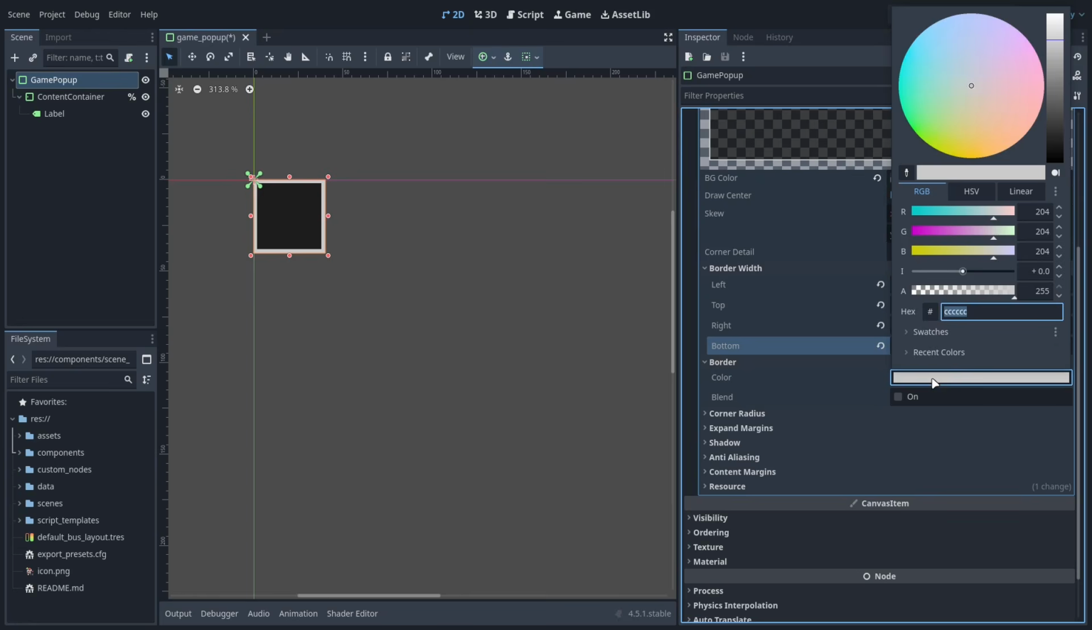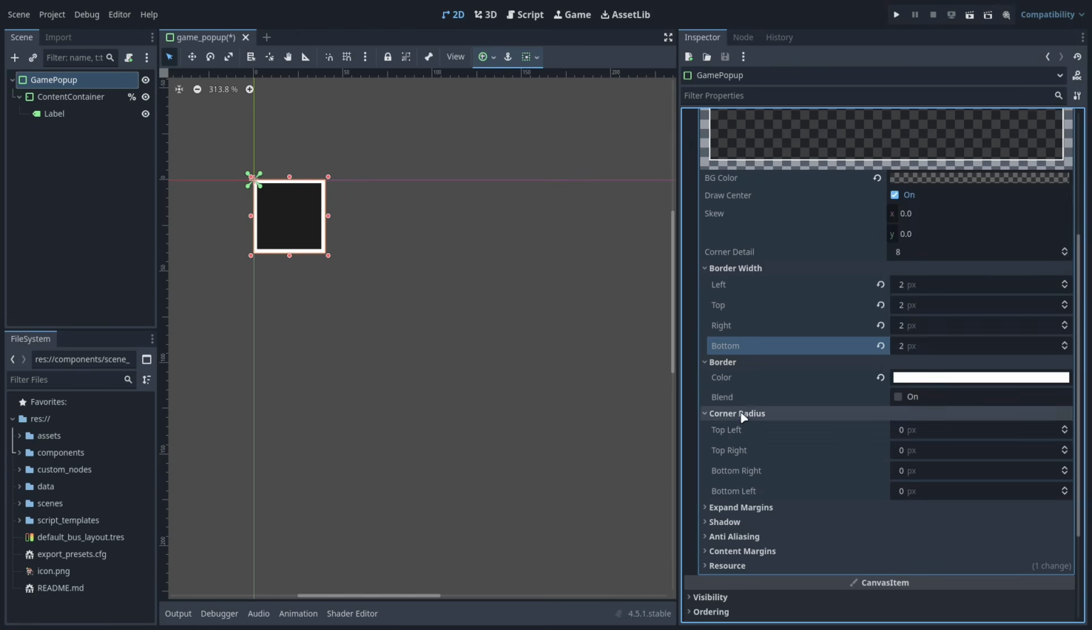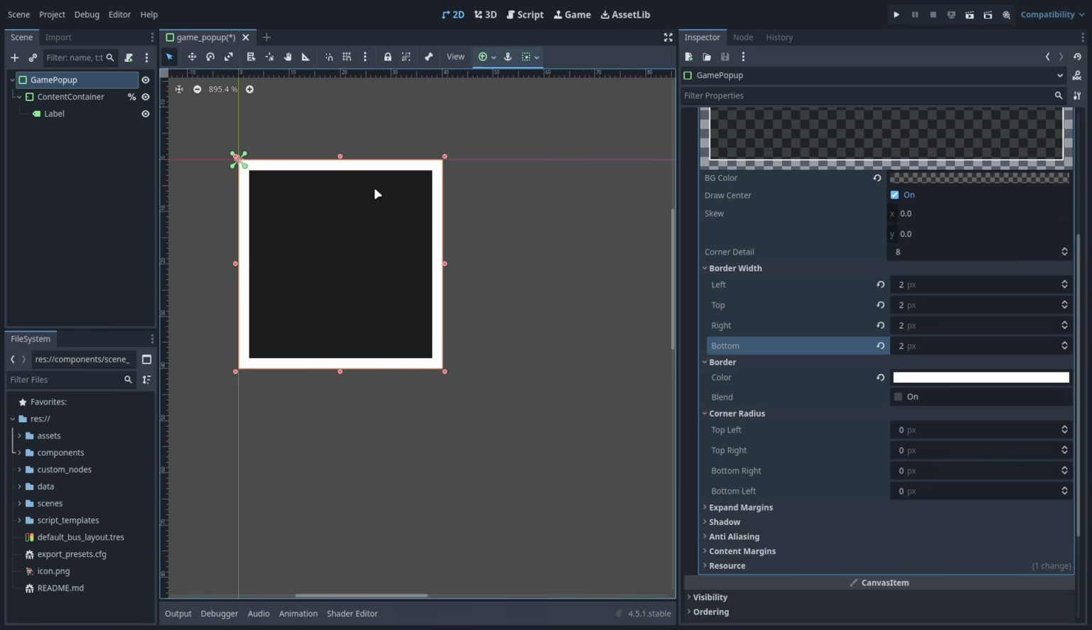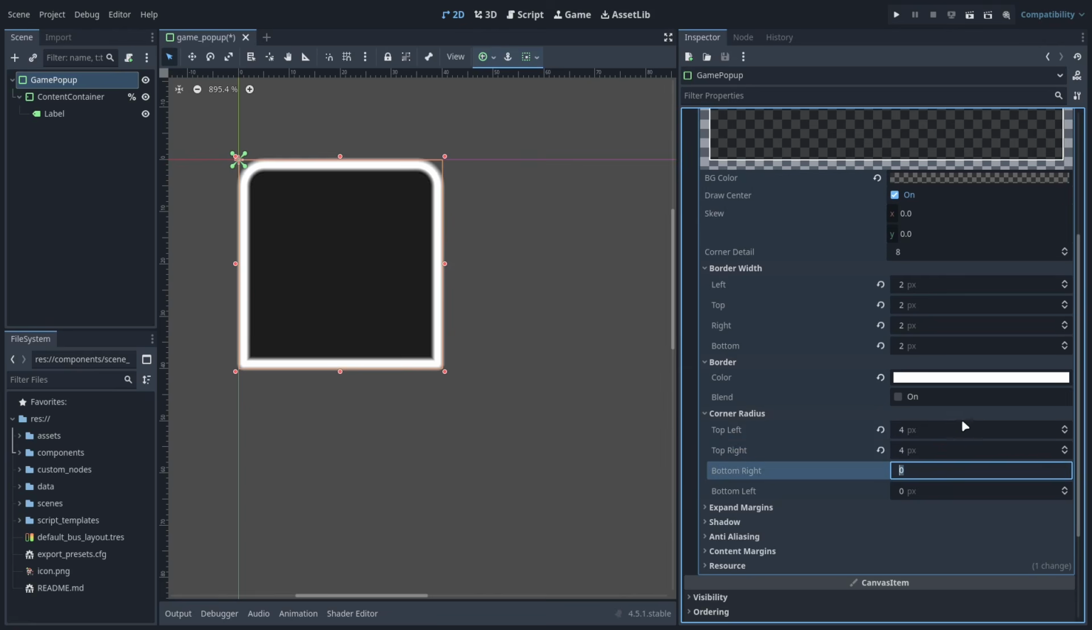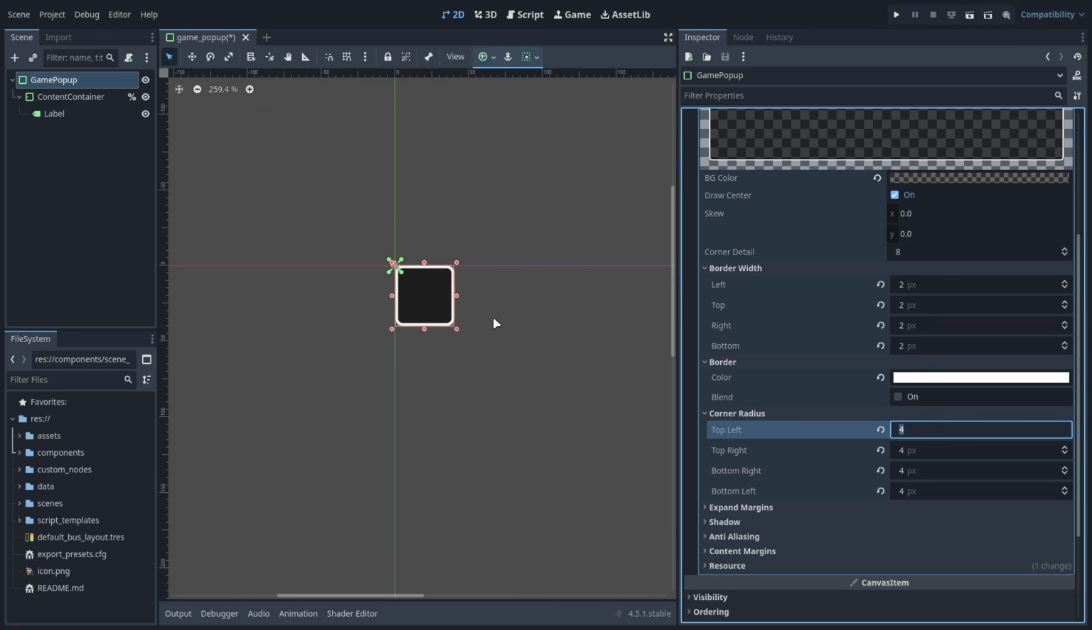And for the border color, I'll just use a straight up white color for the borders, like so. We can add a bit of a radius as well, so it's not that rectangular. I use a corner radius of 4 pixels on each side. And that's about it. That I think is a nice looking box, especially if we zoom out a bit, but we'll see how it looks inside our game in a sec.